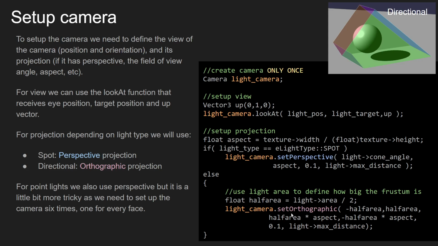And in the case of orthographic, we have to specify how much area we want to cover of the 3D space because, well, suppose that directional lights should cover the whole map. In this case, we are going to have this light area, okay? Every light has a property that says how big we want it to be. And then when you set an orthographic camera, you have to set the distance to the left, to the right, to the top, to the bottom, to the front, and to the back.